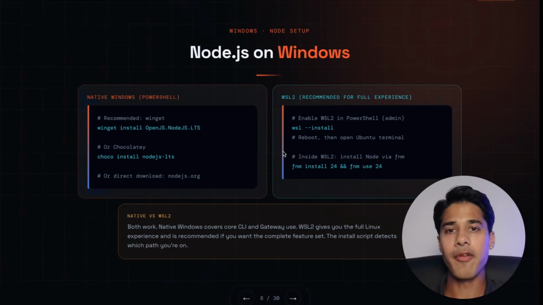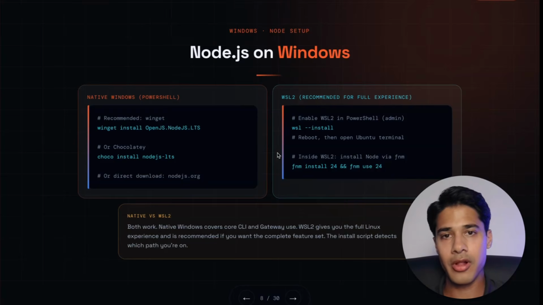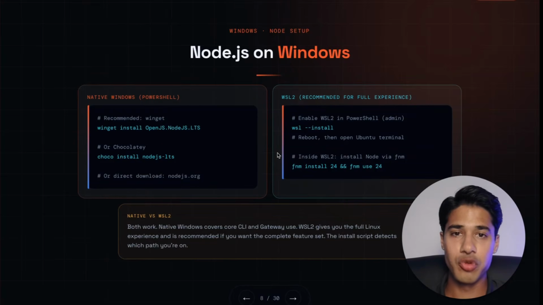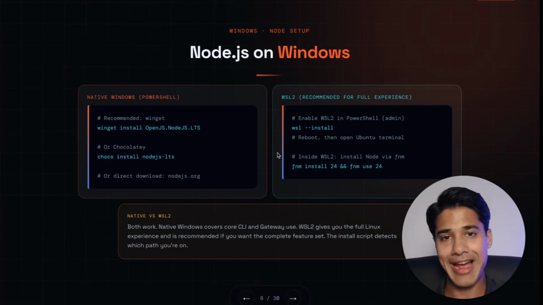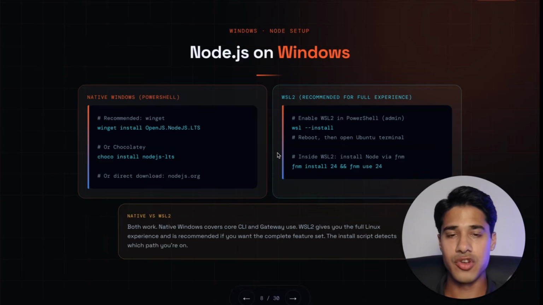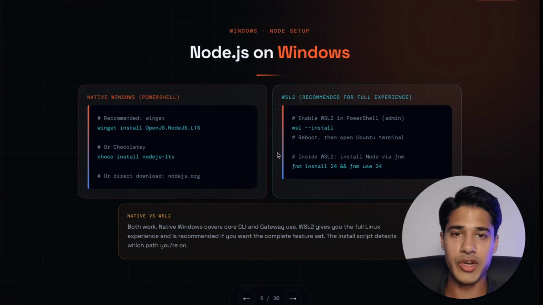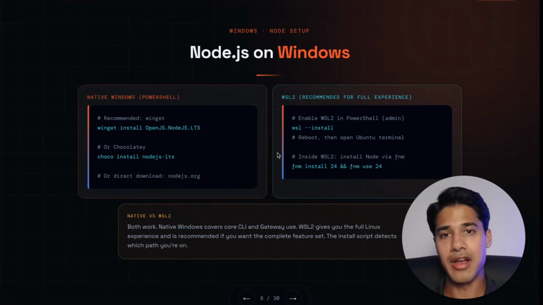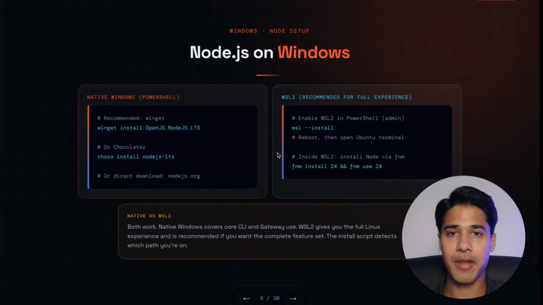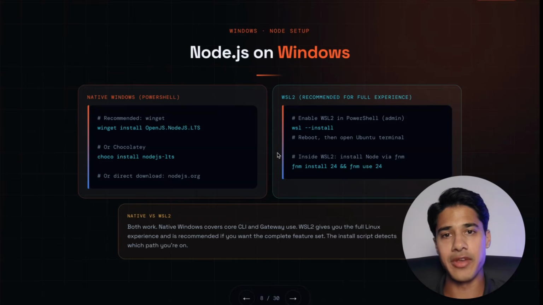Let me clear something up before we go any further because there's a lot of wrong information about this online. OpenClaw runs natively on Windows. You do not need WSL2. Native Windows through PowerShell is a fully supported first-class path. If you're on Windows and don't want to deal with WSL2, that's completely fine. But that said, WSL2 gives you a richer experience and access to the complete feature set. So my practical recommendation is use WSL2 if you can, native Windows if you can't or prefer not to.